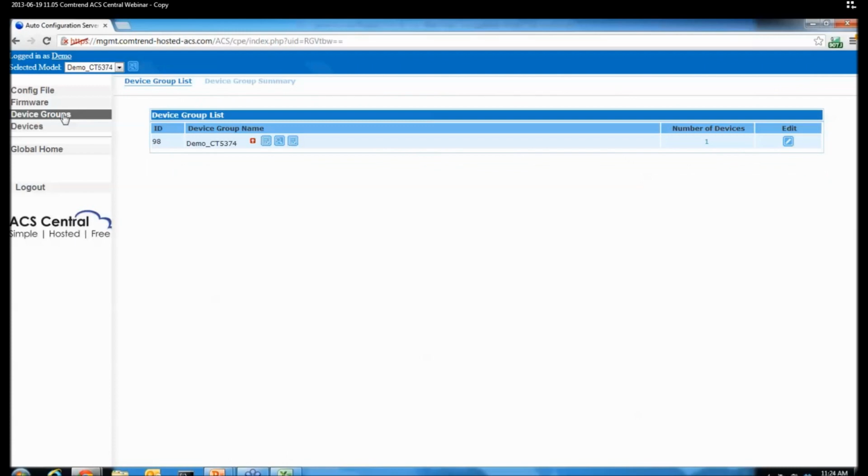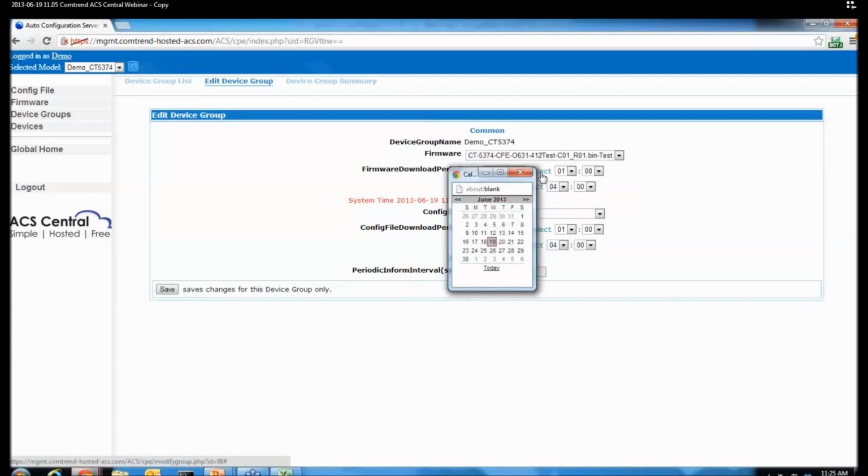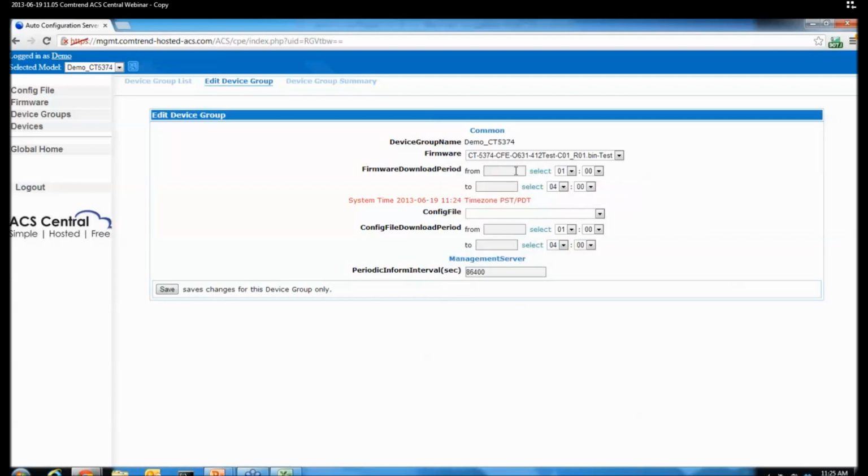Okay, device groups. This is basically the screen where you would provision firmware upgrades for entire groups in your network. And the way you would do that, we go to Edit, and this is the screen where you would do this. Here's your group at the top here. Firmware, you would select your firmware file. Firmware download period. Now, normally, it gives you the option, and it gives you a nice little calendar to put in a date. You can do that.